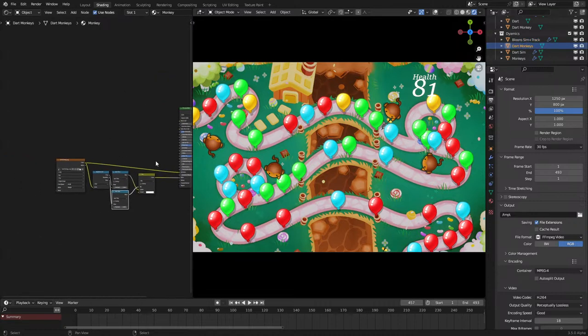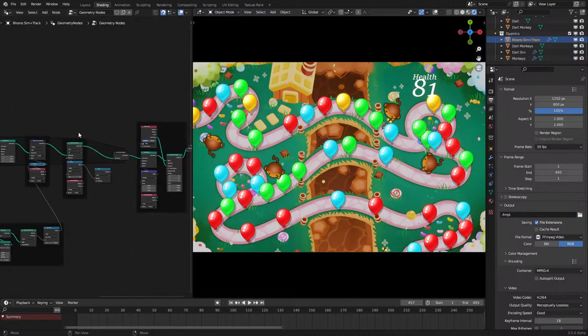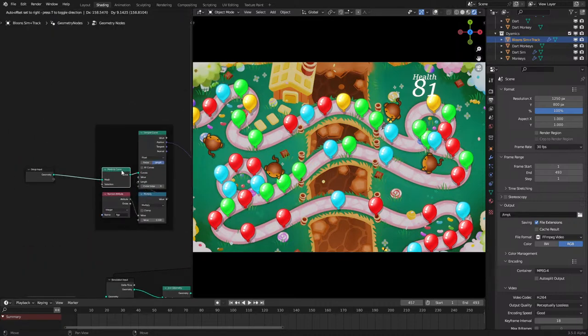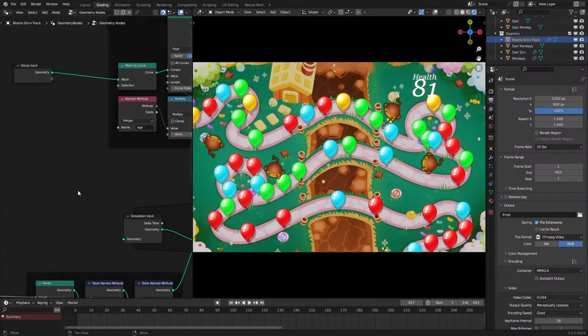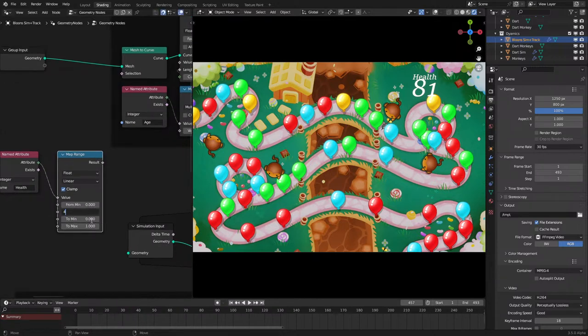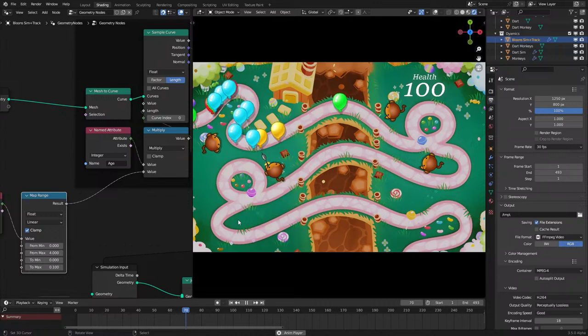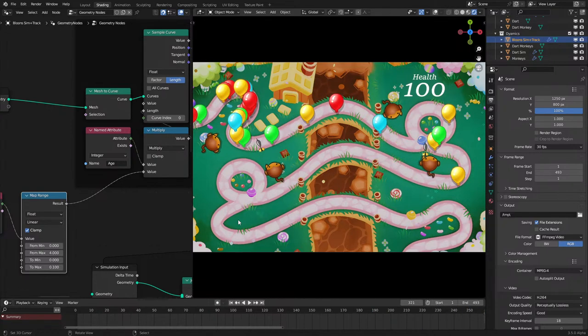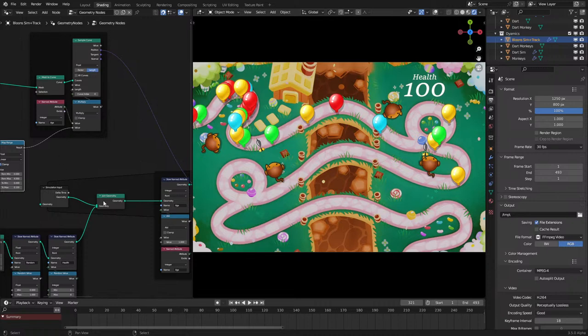Oh, wait. I forgot. I can make it so that the balloons have different speeds depending on their health. Could do that. Right. So depending on their health, named attribute, health, map range, so that they get slower depending on... Oh, this will be interesting. Or wait a second. Okay. So I would need to store another. I would have to affect the age value with that.